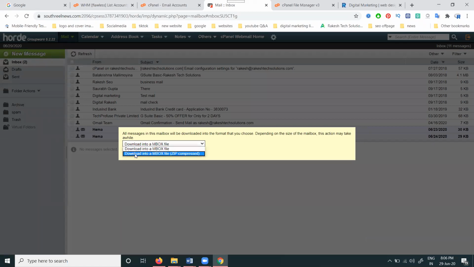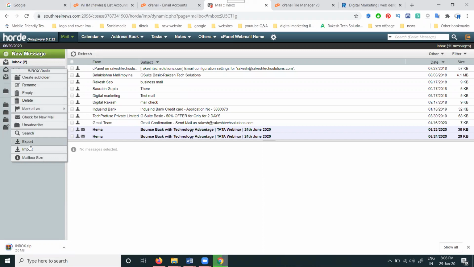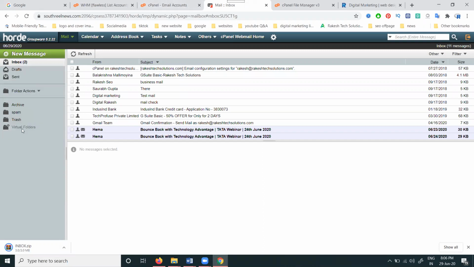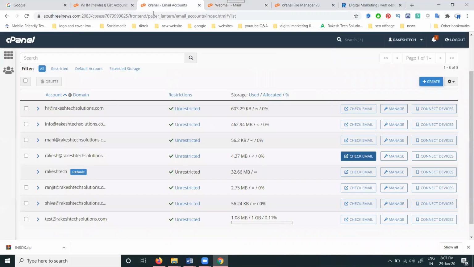This option will be here in this download. Inbox download, so what we can download will be here. Export will download here. And in this, what options will be given here? Every option will be there. If we go back for the same email, the option will be Roundcube. In Roundcube, we can't download the email backup. So we can use Hardy or the cPanel option.